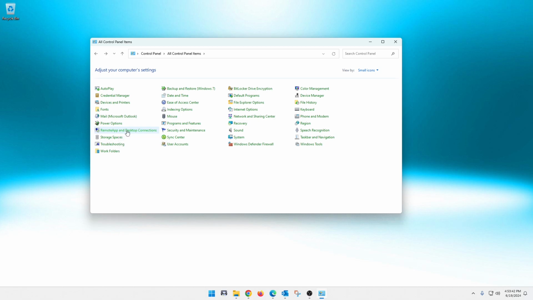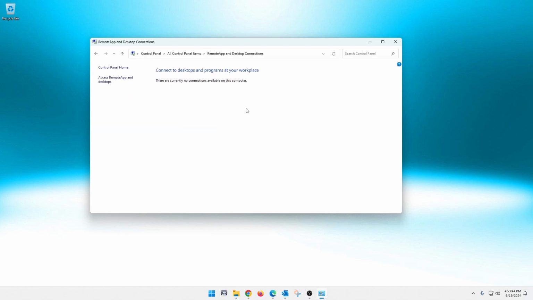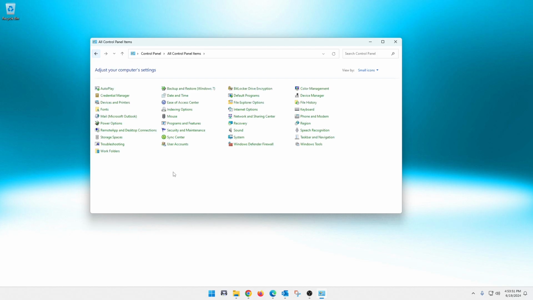Remote app and desktop connections. This is where you will set up remote desktop connections to your computer, to your desktop or laptop. That's not as common. A lot of people use third-party software nowadays, like TeamViewer and AnyViewer, stuff like that. But it can still be done here.